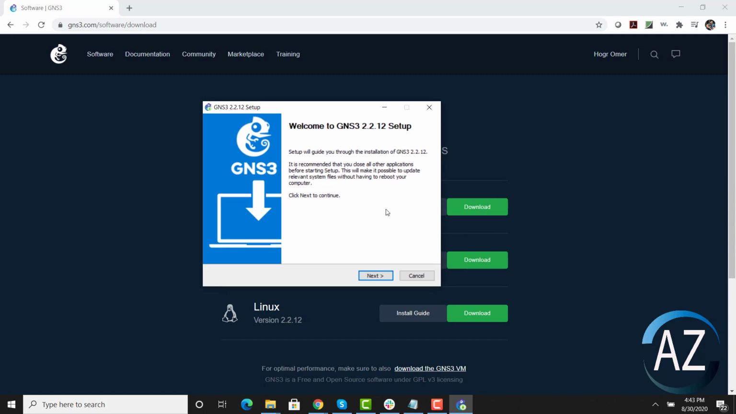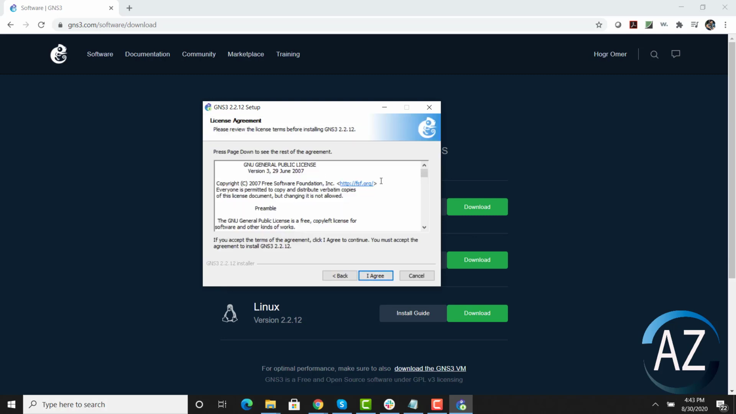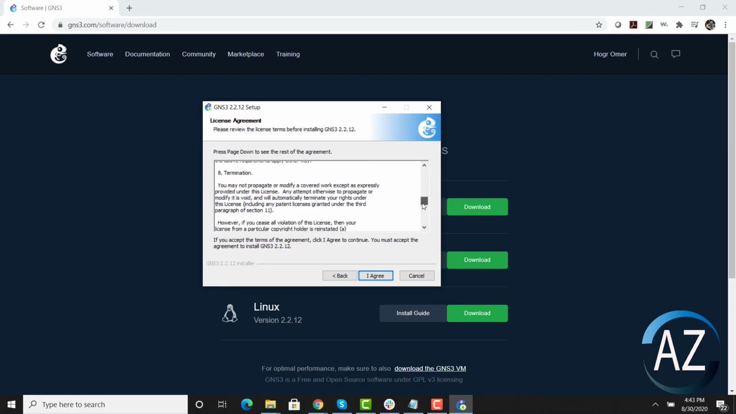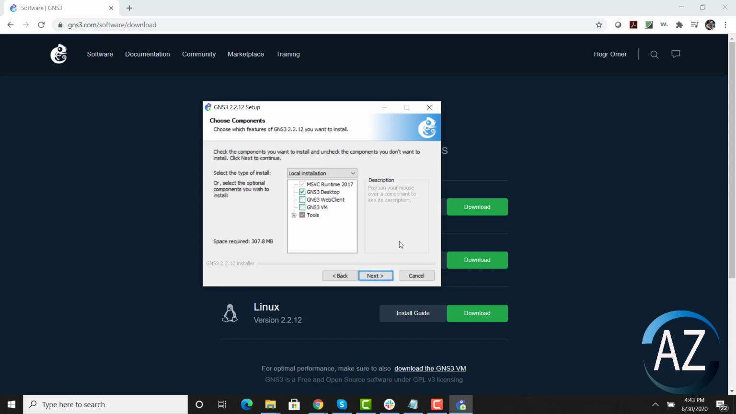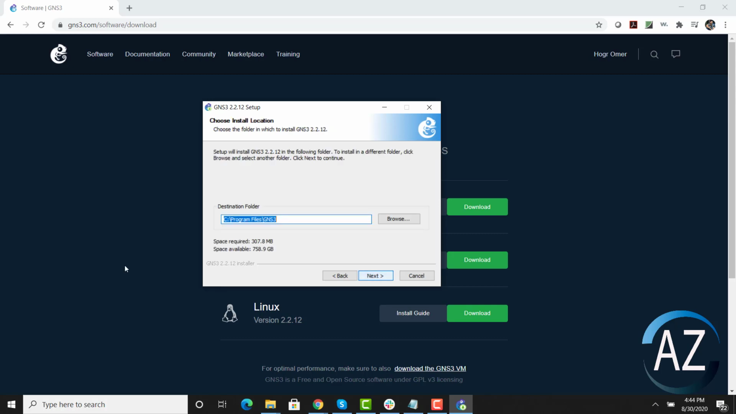Here, I'm going to simply click next, and that's the license agreement. So just click agree, and you can change the name of the menu folder. I'm going to do everything by default. Just hit next. Here it shows you can download or select the GNS3 web client and GNS3 VM. I'm just going to select the GNS3 desktop and click next.